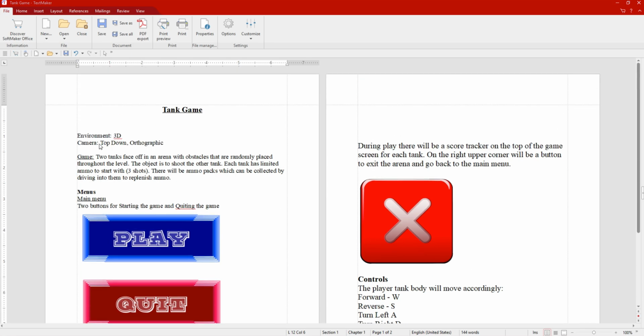So, tank game, environment 3D, camera top down, orthographic. Game: two tanks face off in an arena with obstacles that are randomly placed throughout the level. The object is to shoot the other tank. Tank has limited ammo to start with, 3 shots. Yes, be specific. There will be ammo packs which can be collected by driving into them to replenish ammo. We should be more specific.